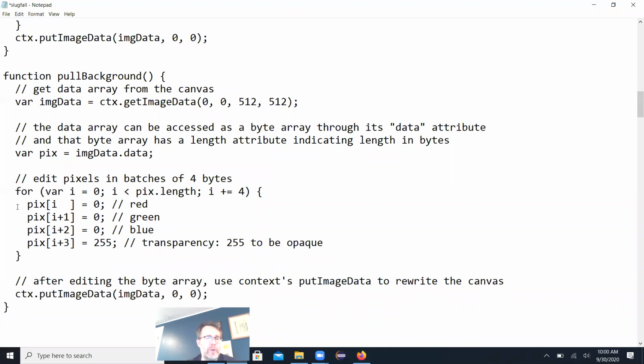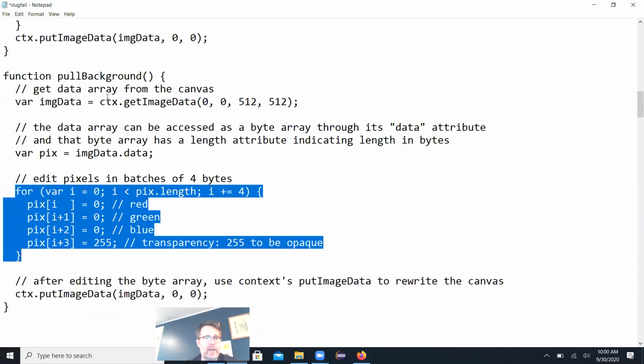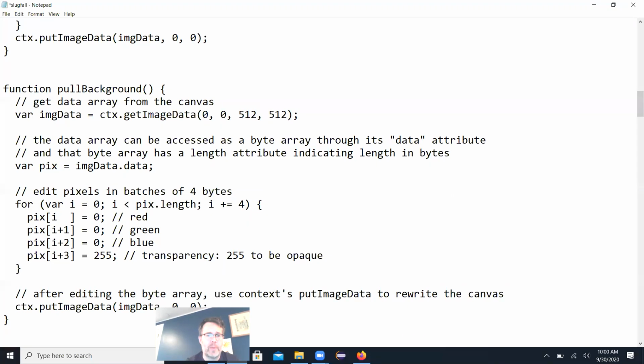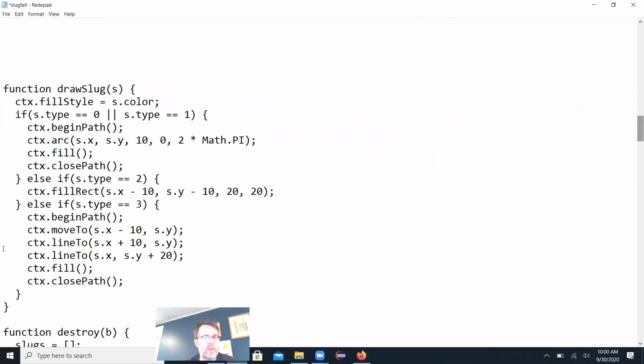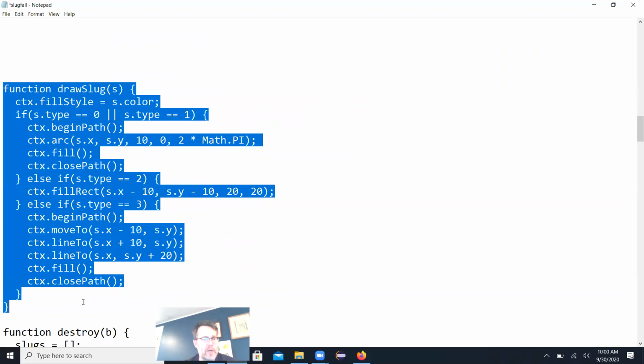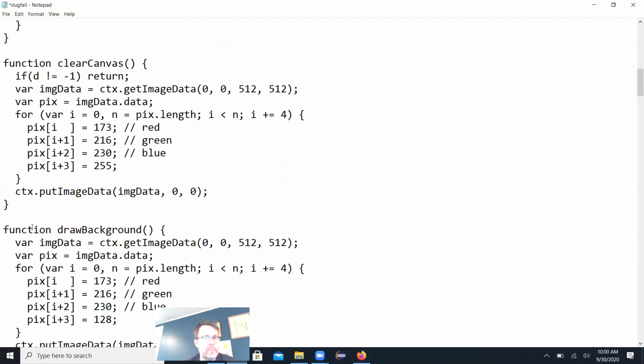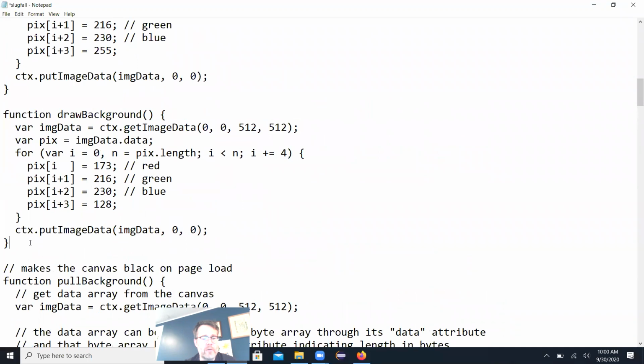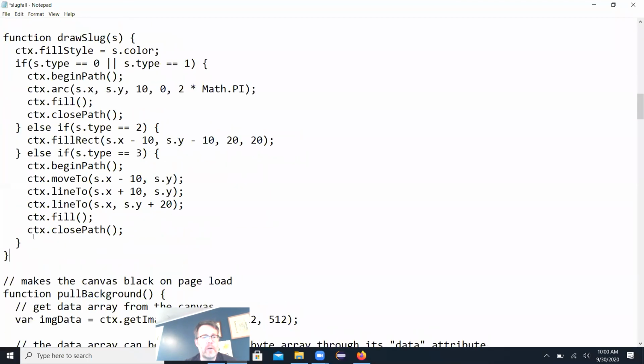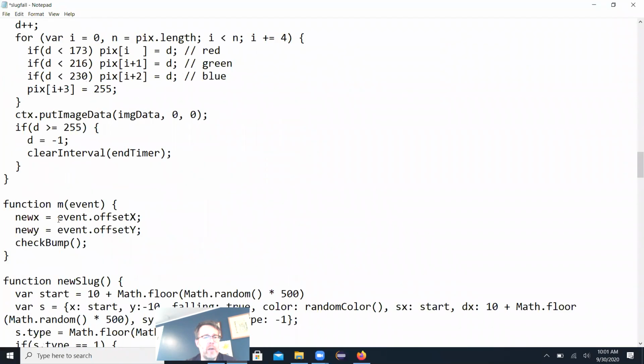The very first thing I'm doing is just making the canvas black. So I'll write that up above the function: makes the canvas black on page load. Okay, so simple method there. Let's see what else I can put in there. Oh, draw slugs. We're going to get that and destroy. I'm going to move a couple things up so we have them where we need them. Okay, we'll move more stuff in a minute.